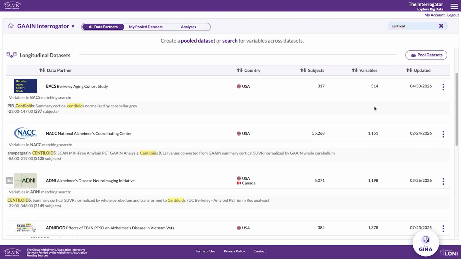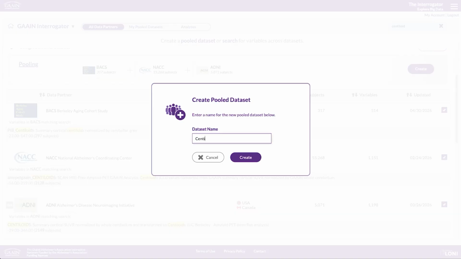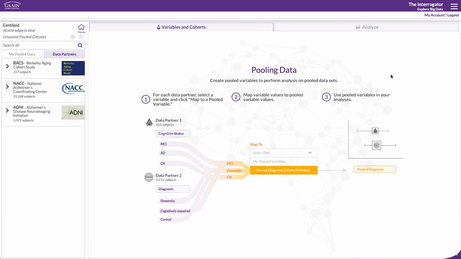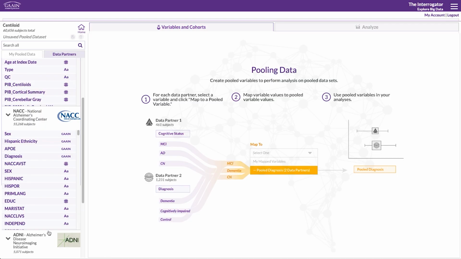Data from NAC and ADNI were used in the manuscript, and BACS is newly available. So this is a good example of validating results with slightly different data sources. Click on Pool Datasets, select these 3, and name this pooled dataset. Now this interface is similar to that of a single dataset, except the variables are now grouped by data partner.